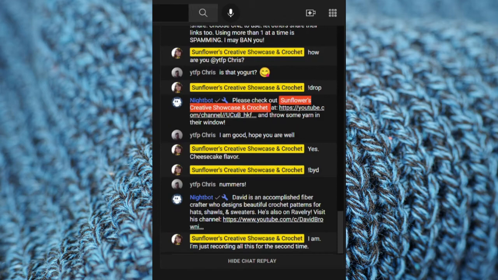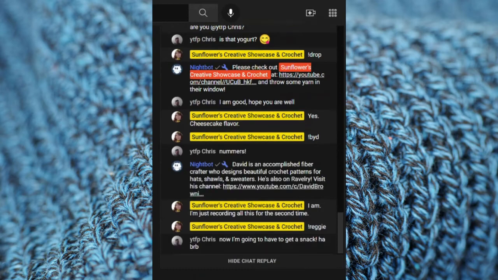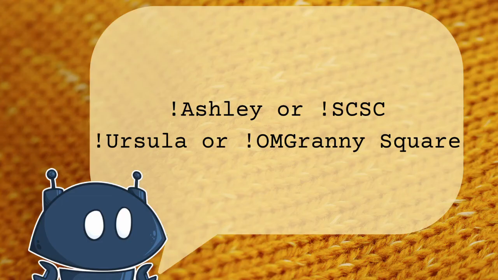Let's try a command that I have set to an alias. My official command for Reggie is !jhook, but I've also set !Reggie. Let's see if it runs as if I have typed !jhook. And there it is, an advertisement for Yarniversity. Here are some examples of more aliases and command names I might give based on my structure.